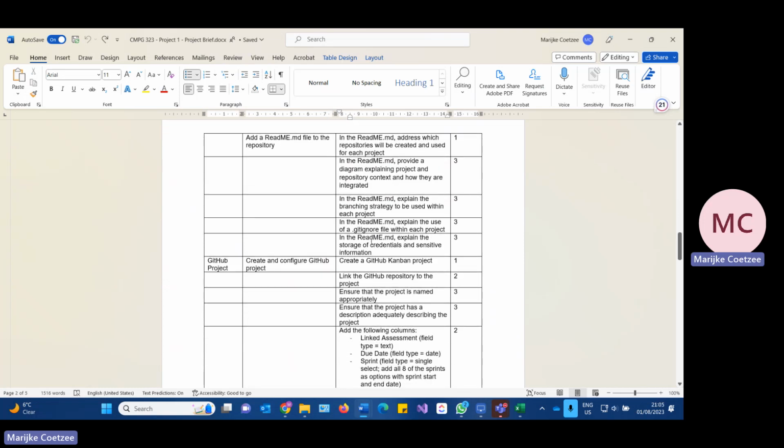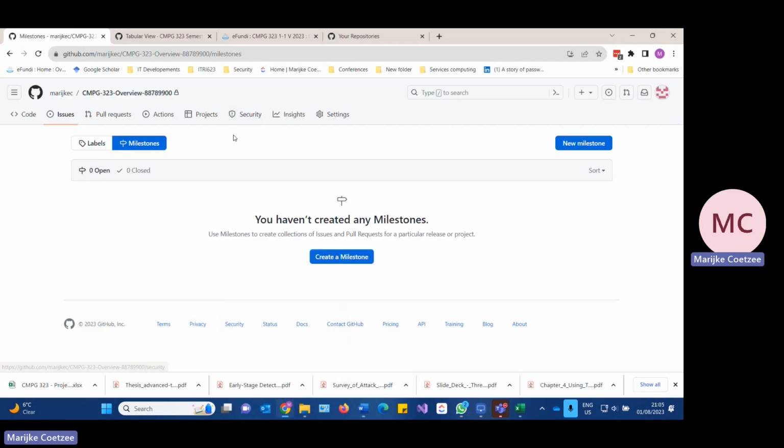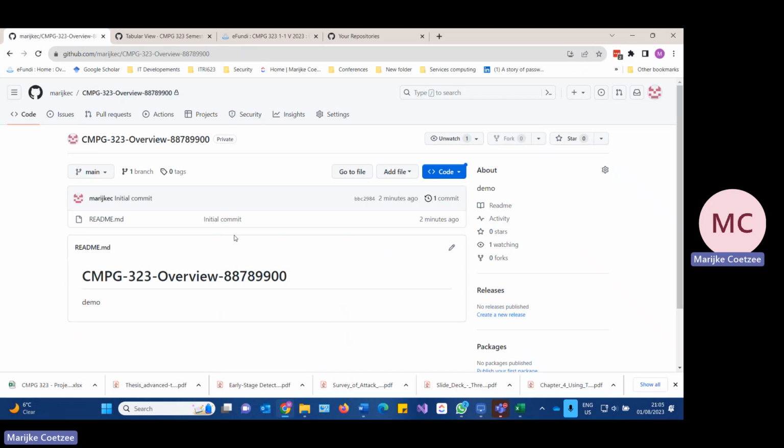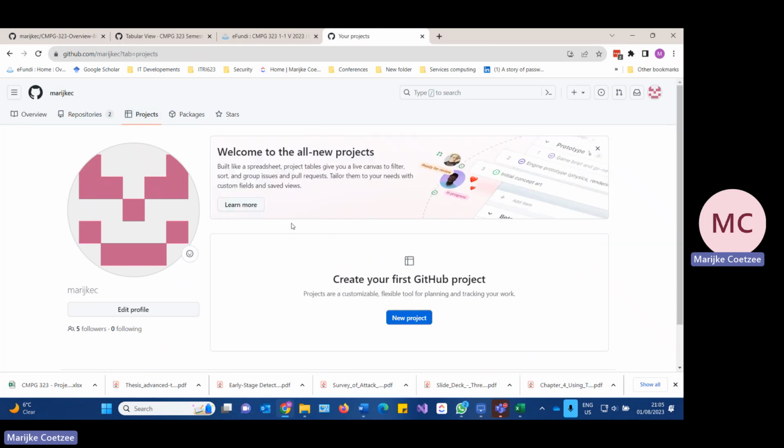And I think that covers everything that we have to do for the repo. Okay, so now we have our project here. So I'm just going to go and see that is my project. But then over here, I'm now going to look at, that's my repo. Now I'm going to create a new project. So this project that I'm creating here is my Kanban planning project.